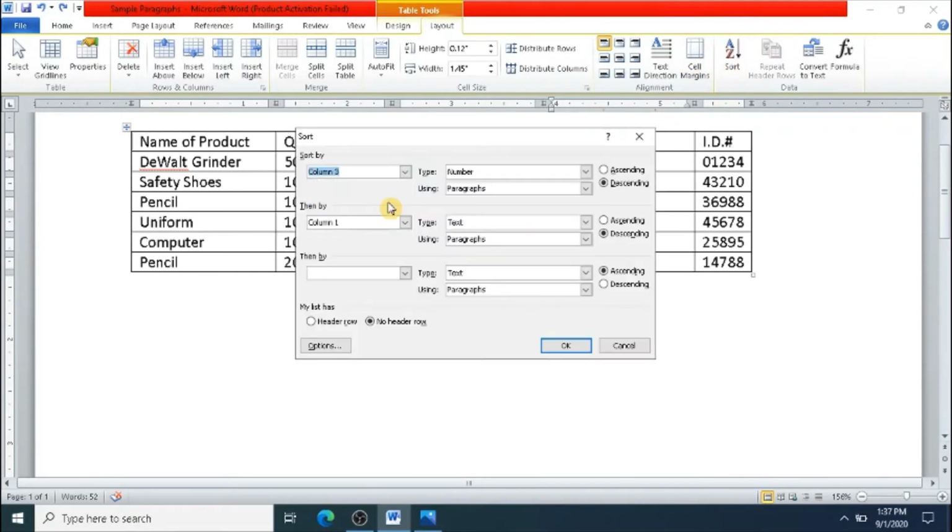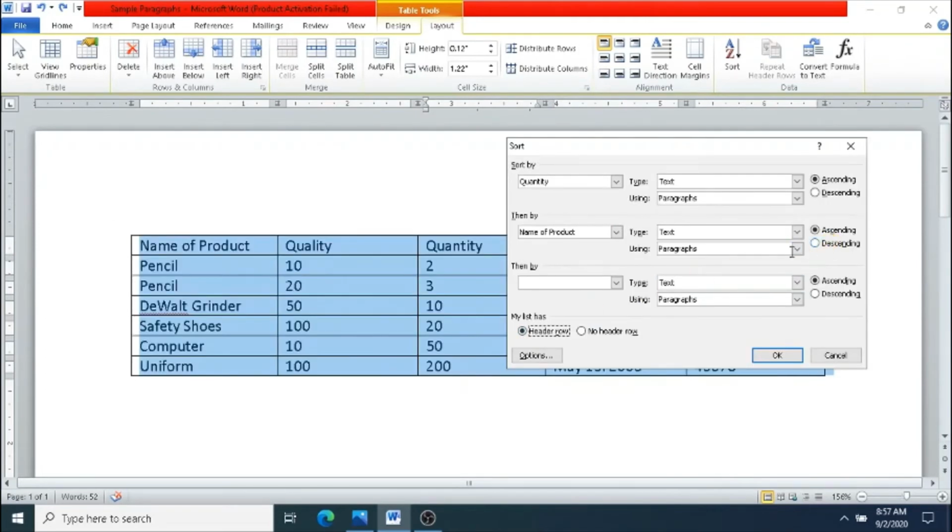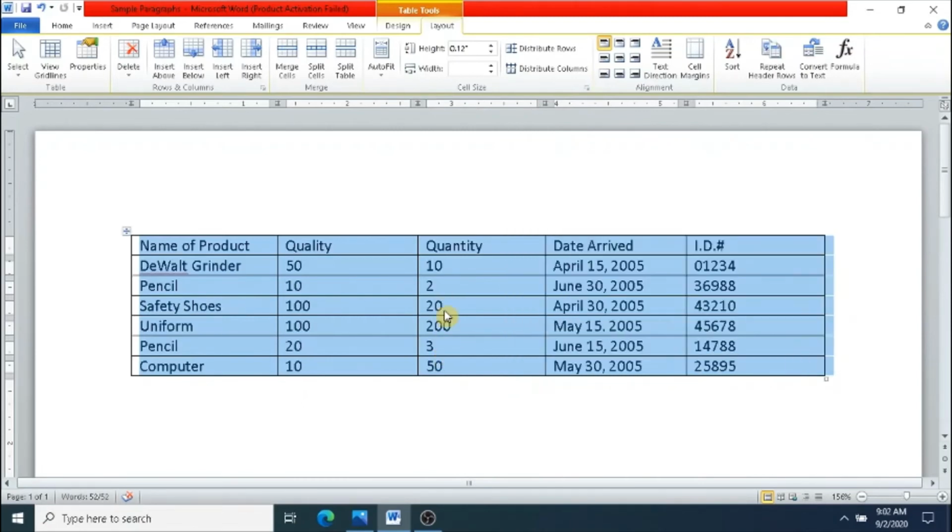Select quantity in the Sort by field. Select text in the type field because you are sorting text. Select ascending. Select name of product in the then by field. Select text in the type field because you are sorting text. Select ascending, select header row because your table has titles across the top of the table. Click OK. Microsoft Word should have sorted your table like the one shown here.